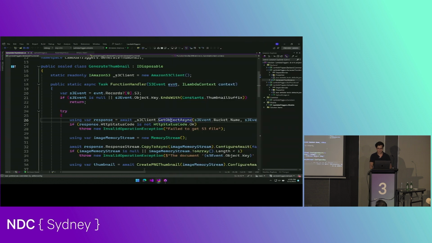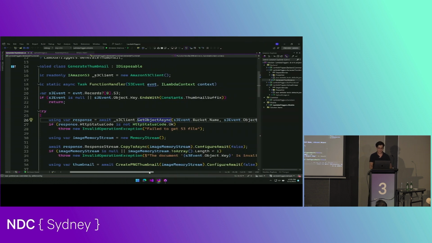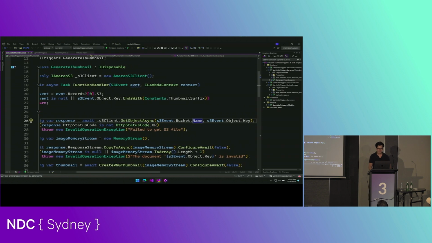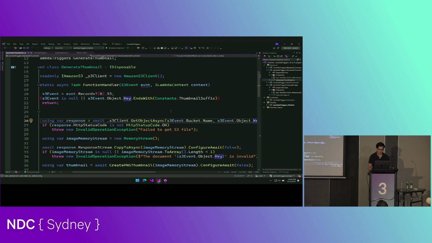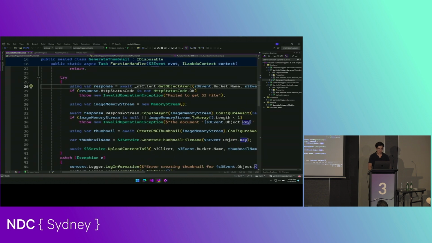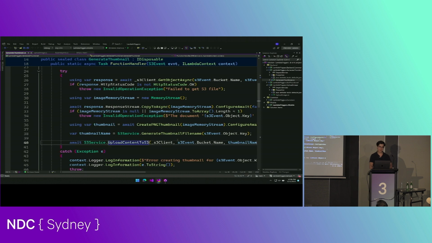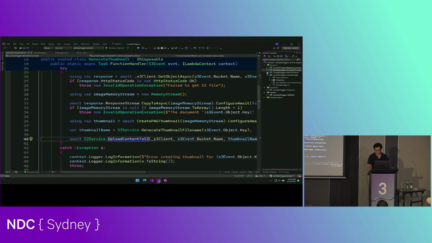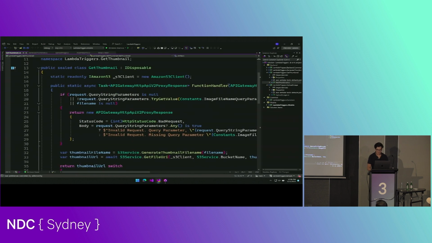If it's not, then we'll go to S3 and get the object, because for whatever reason, this S3 event doesn't actually include the file. It just includes the metadata about the file. So I tell my code, here's my S3 bucket name, and here's the name of the file, the key, which is just the file name. So it goes and gets the file. We copy it into a memory stream, generate a thumbnail, and then upload that thumbnail back to the same S3 bucket.